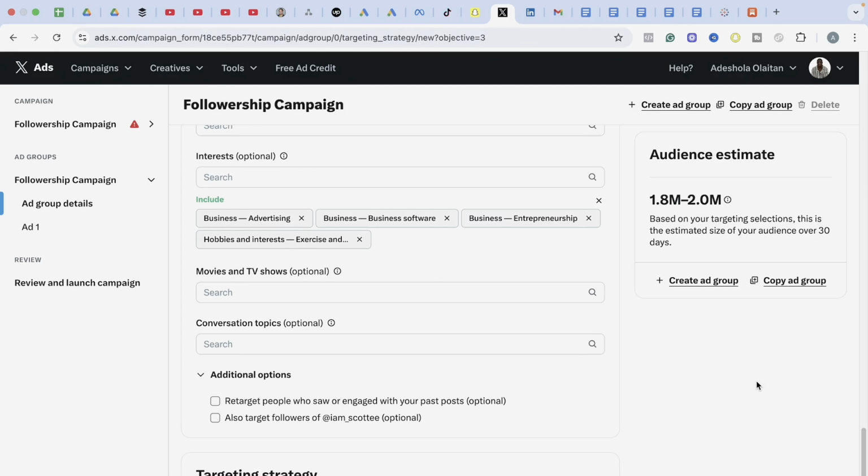So another thing that I use very well that works for me is retarget people who saw or engage with your past post. This works for building followers, because a lot of people have seen your tweets, a lot of people have seen your post on Twitter, but they did not follow you when they saw it. So you can also retarget them in this followership campaign, so you can get them to follow you. So I'll select retarget people who saw or engage with your post.